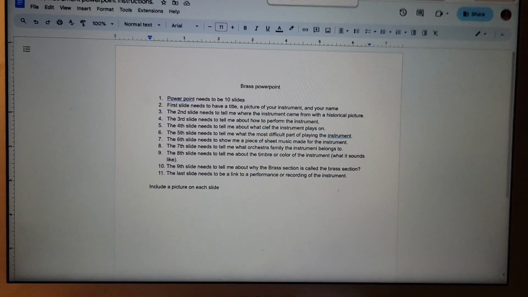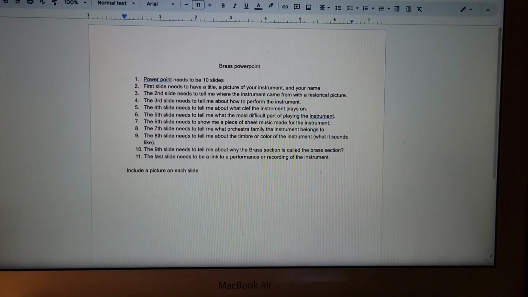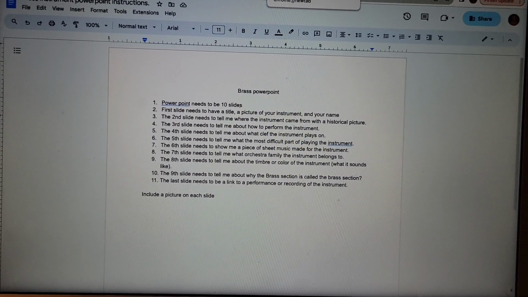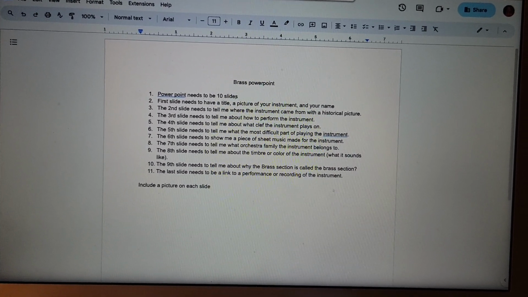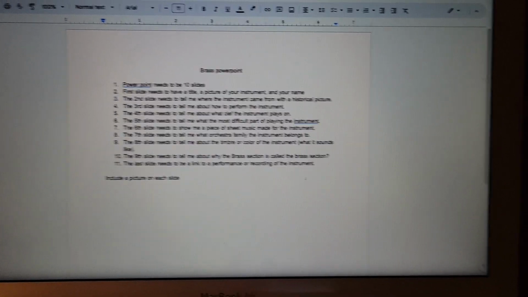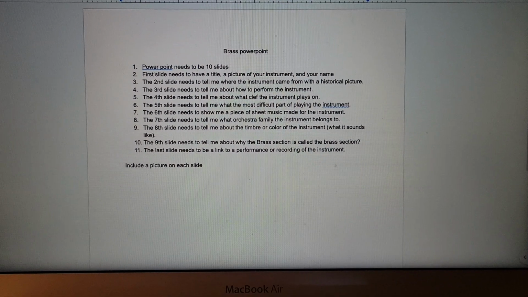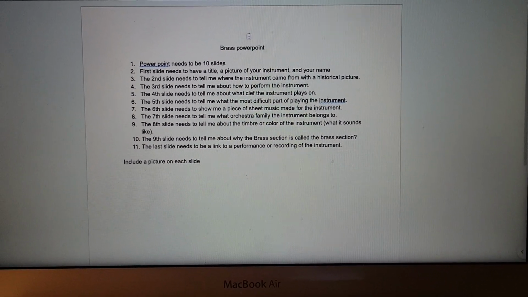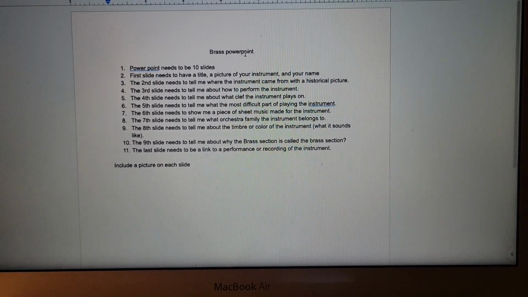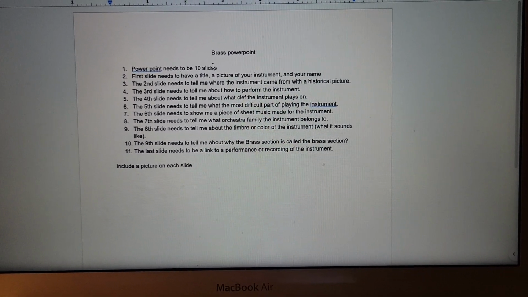Okay, so you're going to do a brass PowerPoint. We're going to start looking at the instruments of the orchestra. And the first one that I want you to study is the brass instrument section. To study it, you're going to make a PowerPoint, or this is what we used to call Google Slides PowerPoints. We still kind of do, but it's just going to be 10 slides.